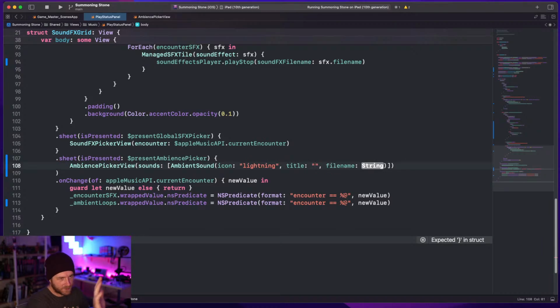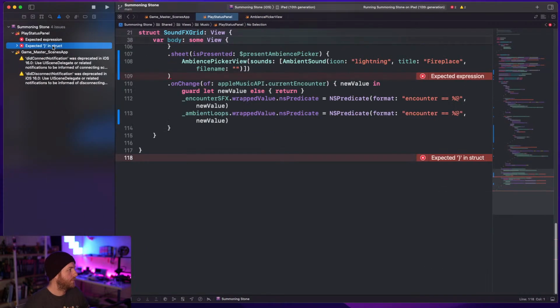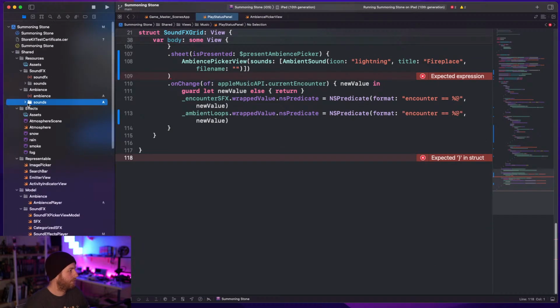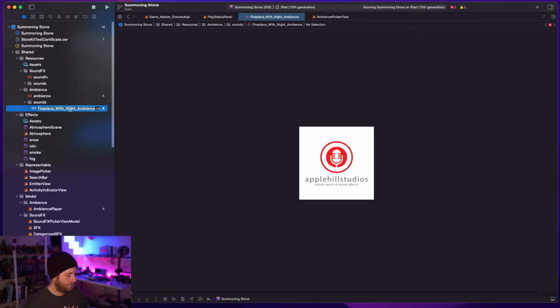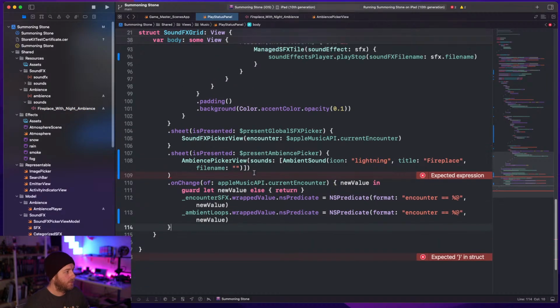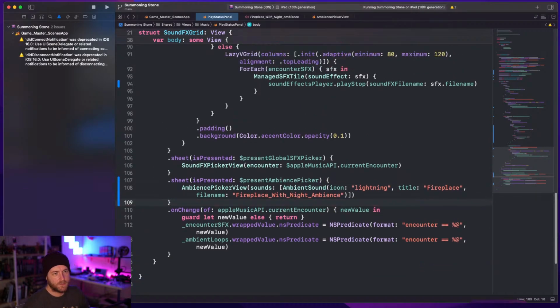And lightning doesn't matter. That's just an icon that I know exists. And the title will be fireplace, and the file name, oh gosh, the file name is this thing here. Where is it? This is the file name we're going with. Can we build that? Excellent. Let's see if this will run.